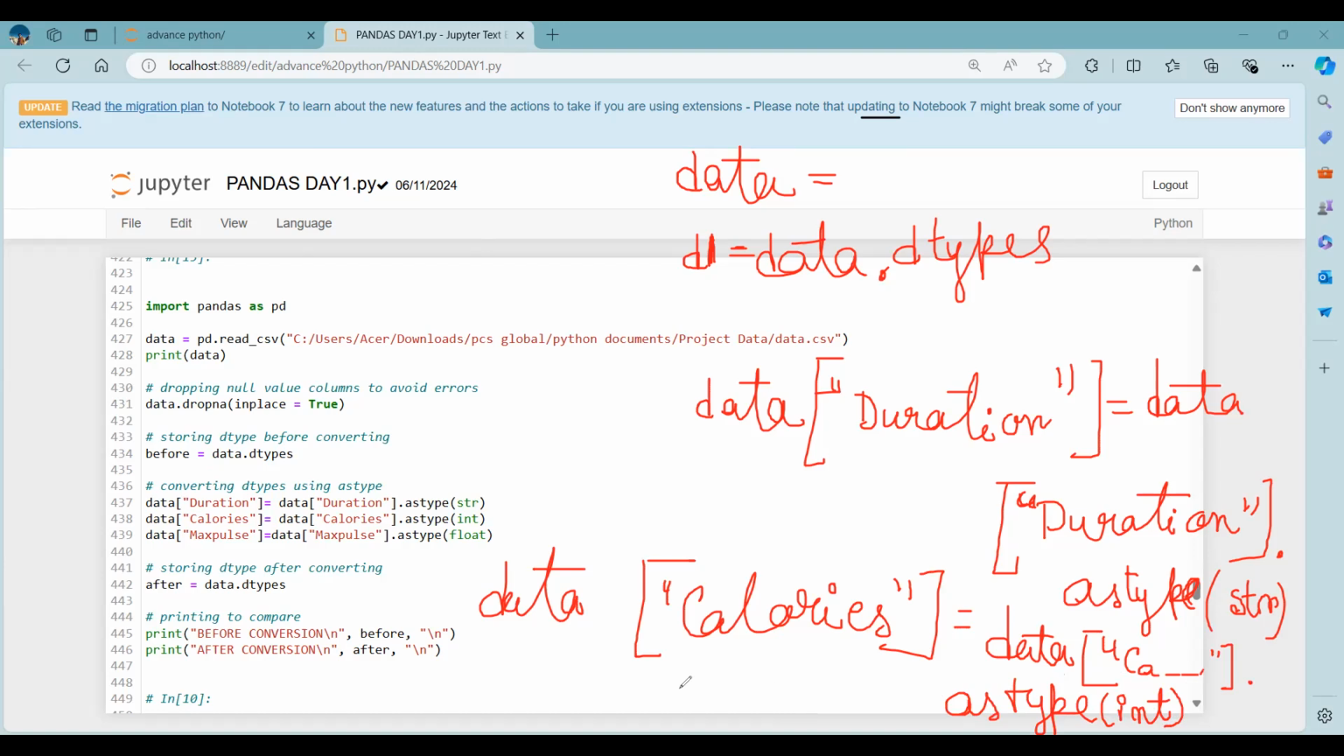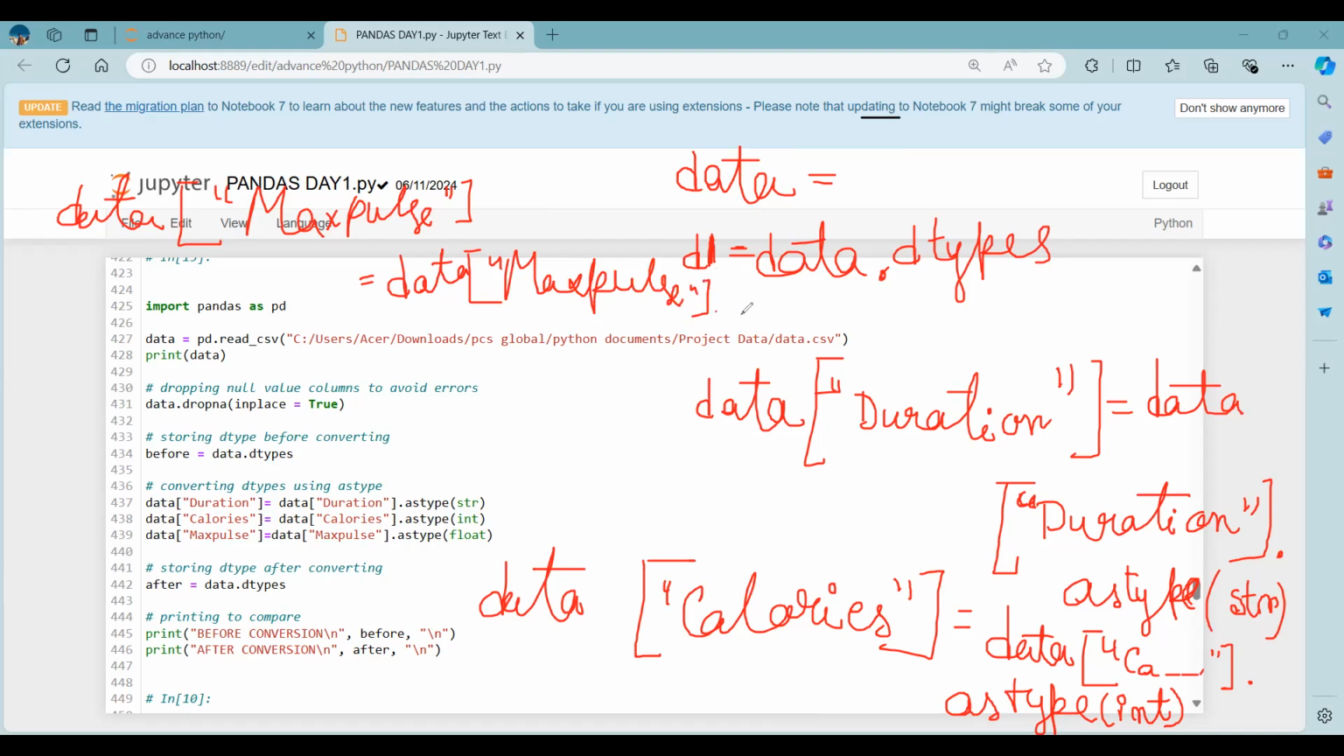Same if we want to do float. So write data, then suppose max pulse. If I find these datasets with me, I will provide them because it will help you to practice also. So data dot max pulse dot astype float. It will change into float data type. This is how you change the data type.